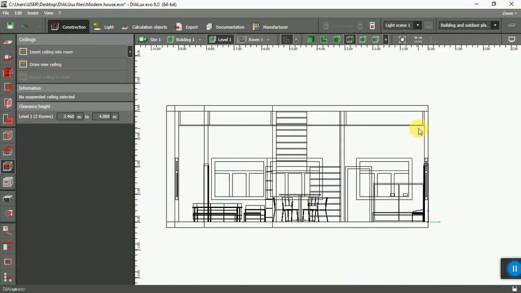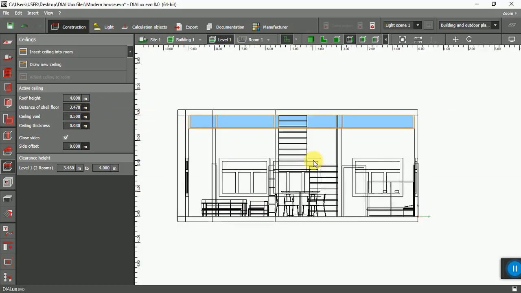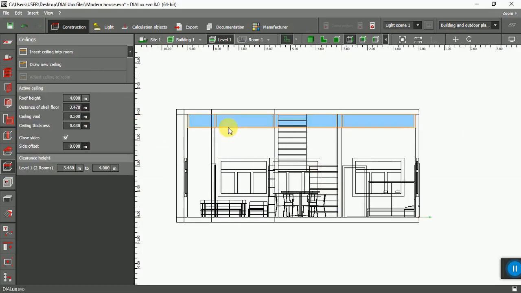If you go to the elevation, you can see very well how it looks. And now from here you can change the distance between the ceiling and roof, and also you can change the height of the ceiling as you wish, and also the thickness for the ceiling. For example, I want to have 3.5 meter. So if you change the ceiling height, the first distance will be automatically changed.